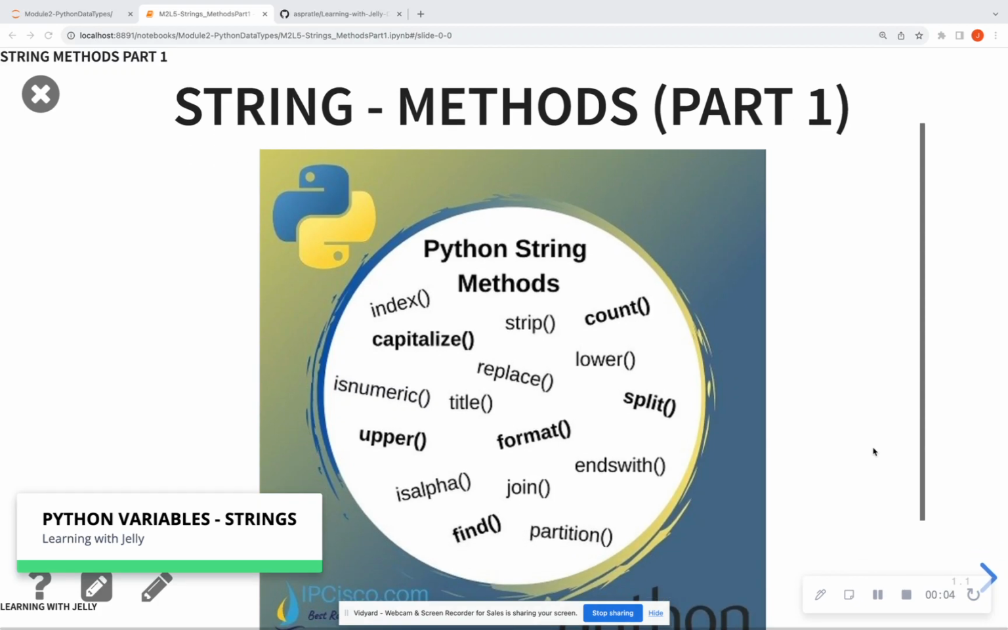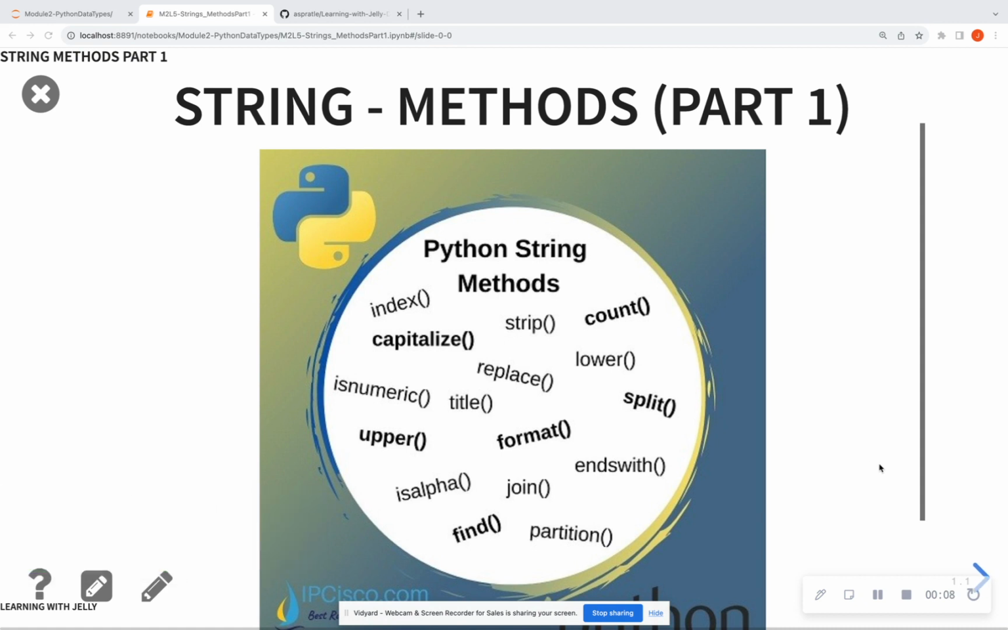So, today we are in Module 2, Lesson 5, going deeper into strings. And today we're going to talk about string methods.